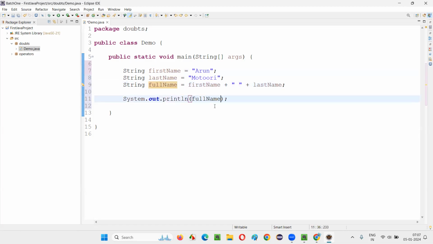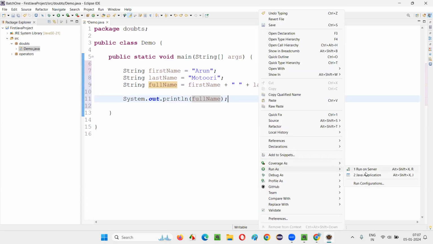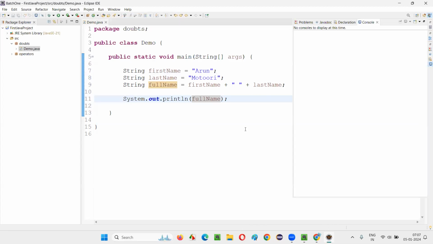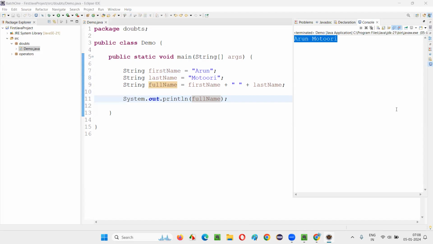What will be printed, guys? Arun space Motori will be printed in the output. Here, plus is not an addition. You should not say addition of strings. It is a concatenation of the strings. What should you be saying? Concatenation. Everyone type in the chat box.